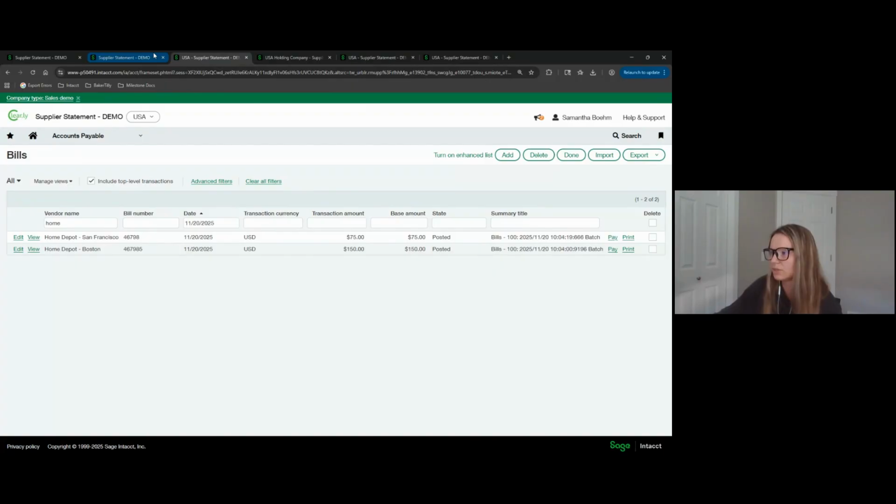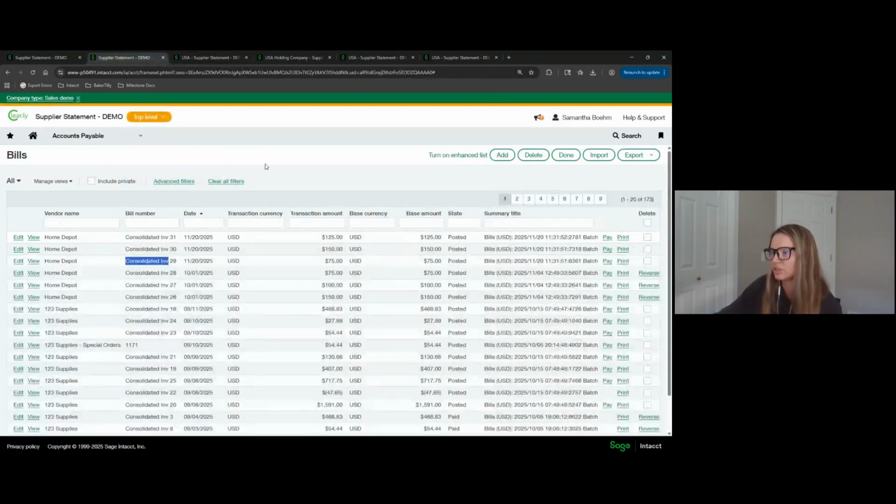And that's essentially the whole process. Saves you a lot of time. Consolidating all those bills at the top level makes it easier when it comes to paying those bills.